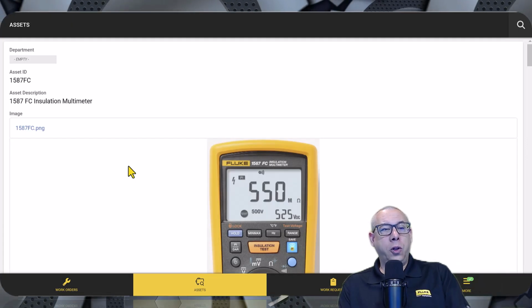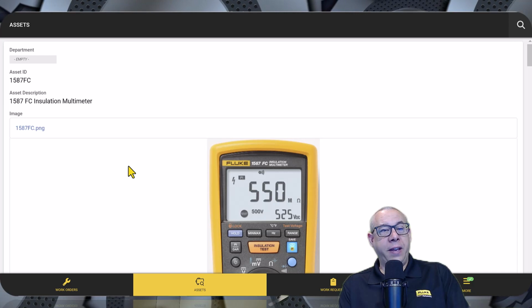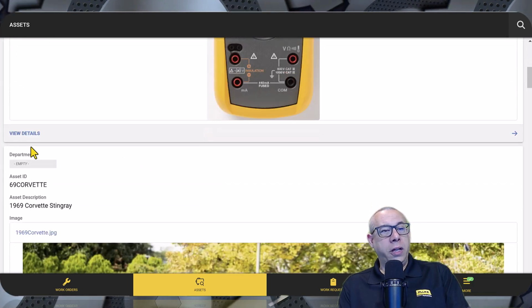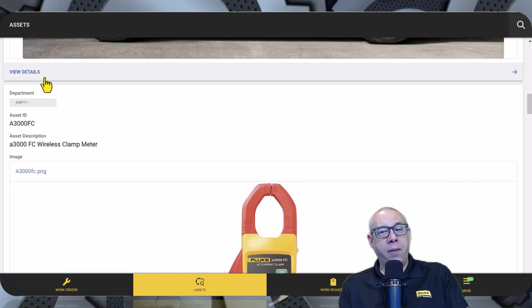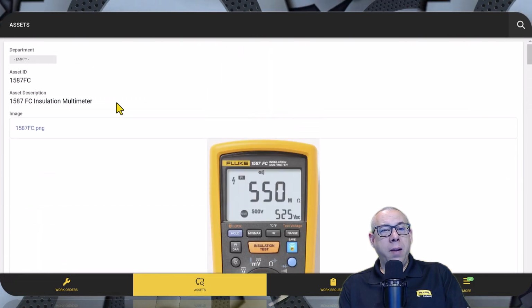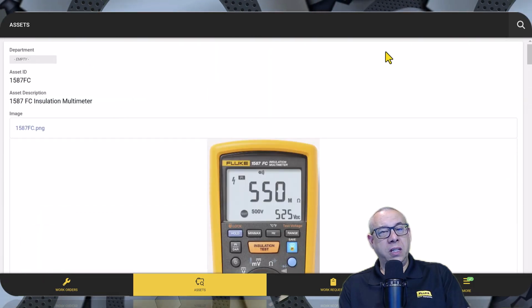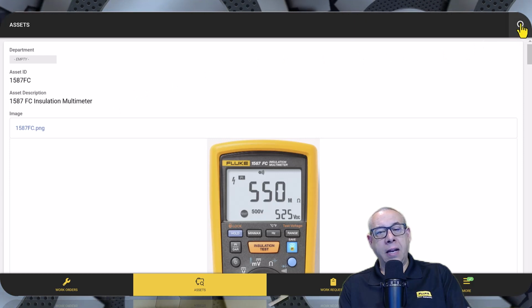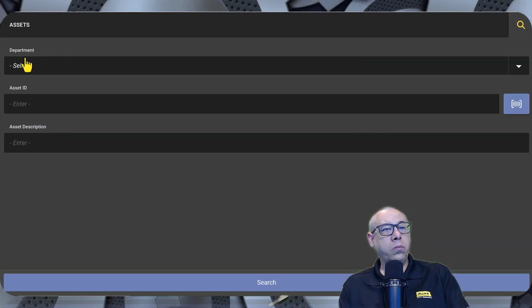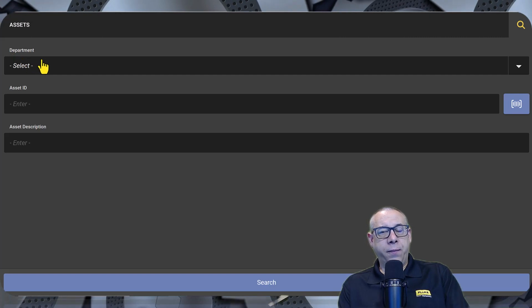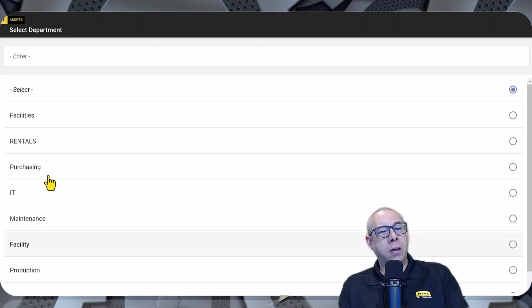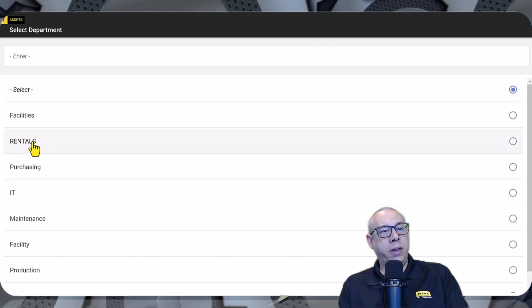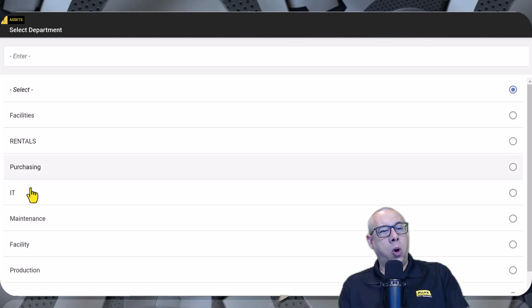All right, let's dig a little deeper and take a look at a specific asset. We could click View Details on any one of these here to view more information about that asset. But I am going to do a search for a specific asset by clicking the magnifying glass. Now, I have a couple of different search criteria that I could use. I could go by the department that it could be in. Like I could maybe pull back only things from my rental department or my IT department.